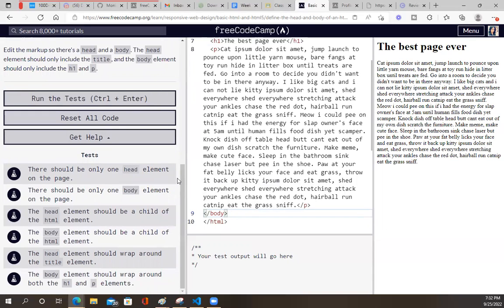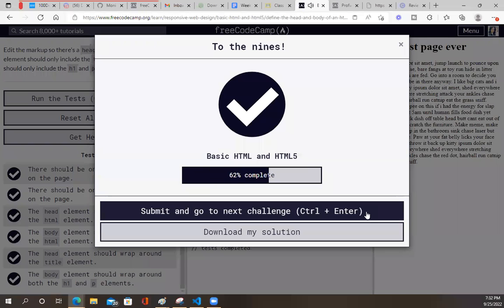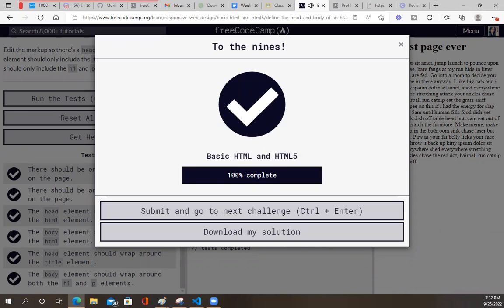There should be one head element. There should only be one body element. The head element should be a child of the HTML element. The body element should be a child. All right, we're finished with that.